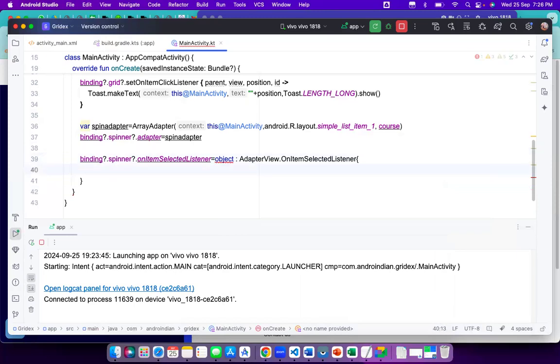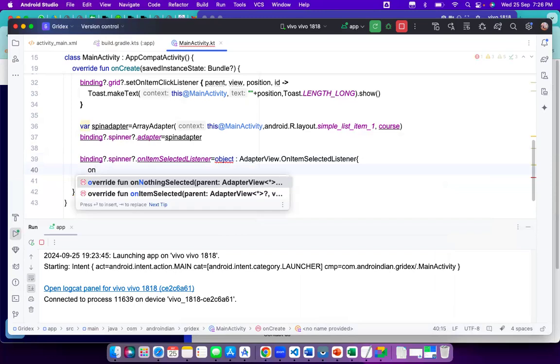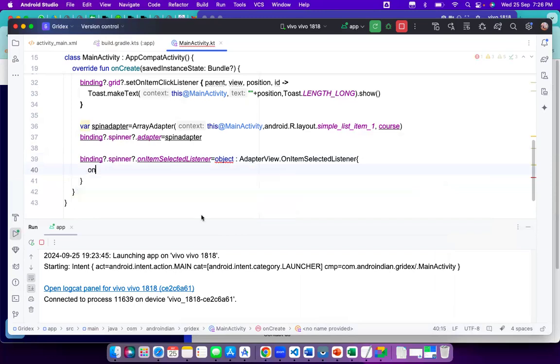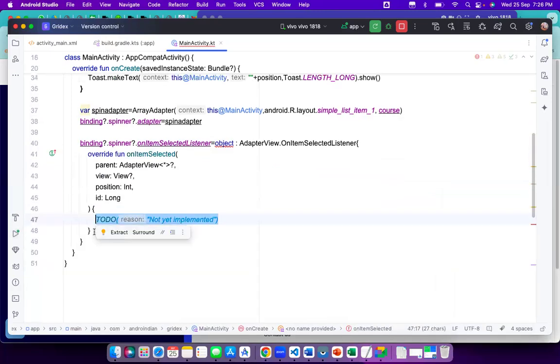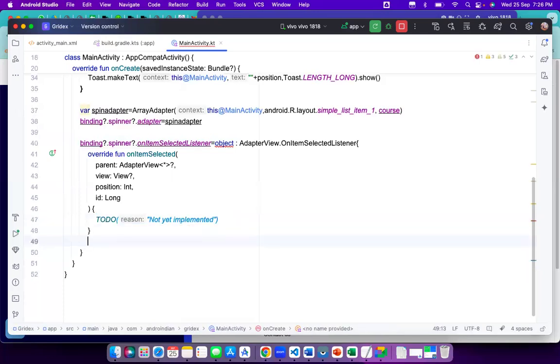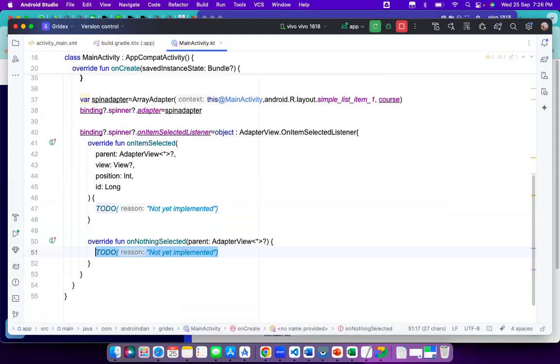So within this, now it has two methods. One is the on item selected, then the other one is the on nothing selected. So there are two methods, and the two methods here we have to add. One is the on item selected, and this one is the on nothing selected. So here we have to add this.